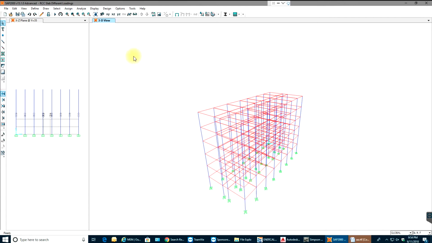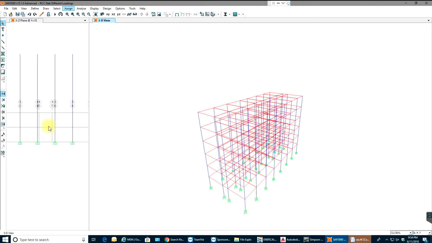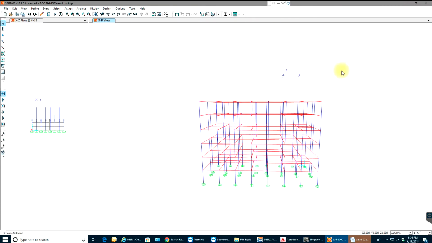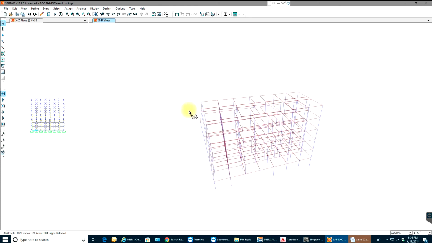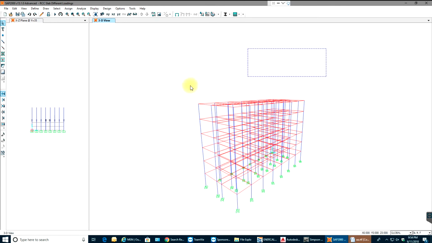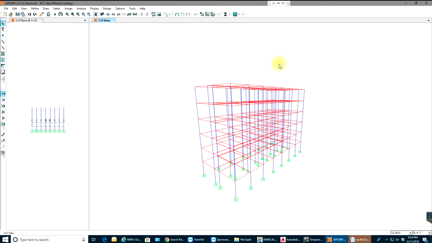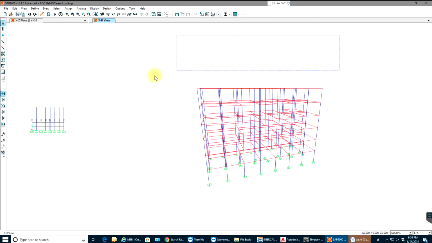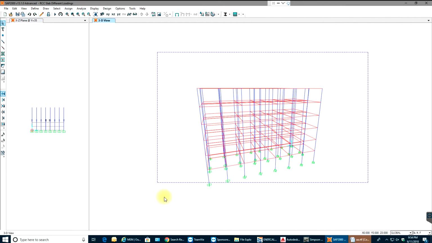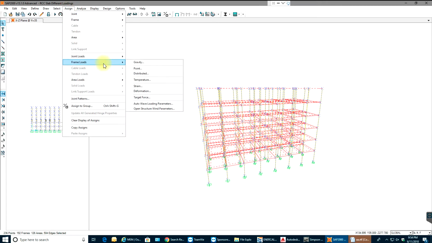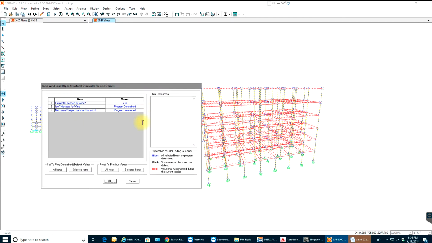So the next thing I'll do is go to assign. I'll select my structure. I'll go to assign under frame loads, and open structure wind parameters. So my element is loaded by wind, net force shape coefficient for wind is program determined, ice thickness for wind is program determined. That is good. I'll have selected items. I'll select OK.